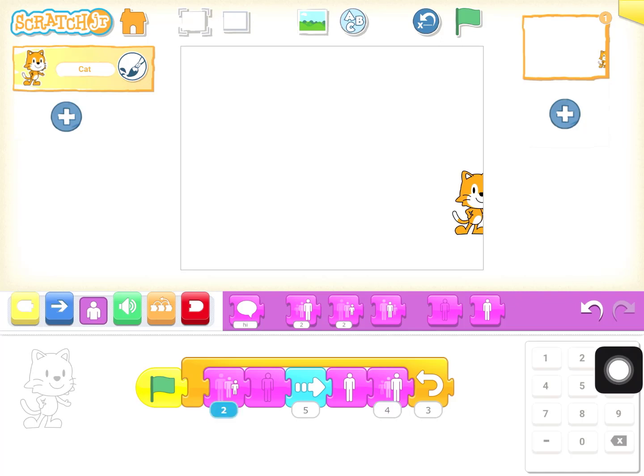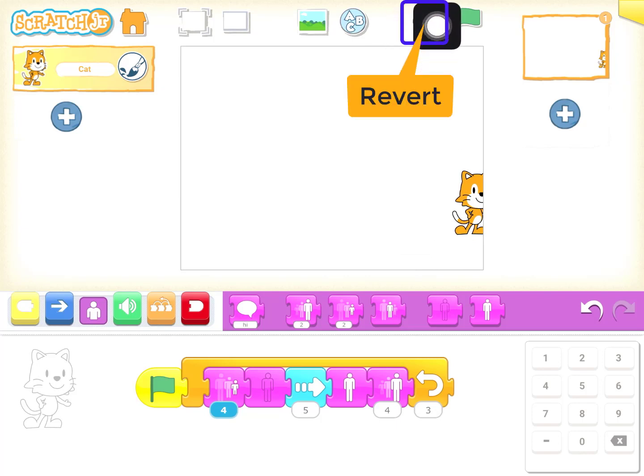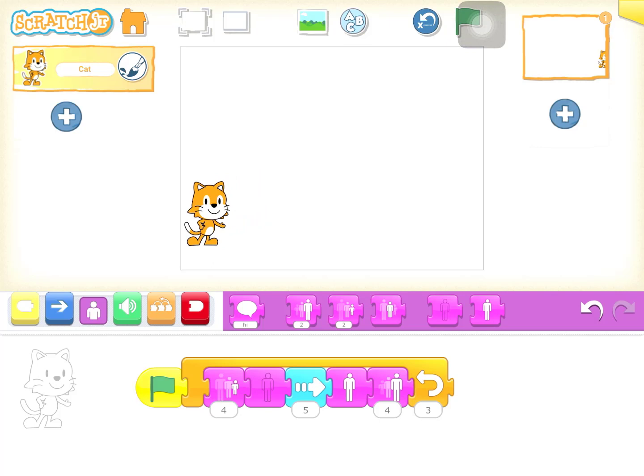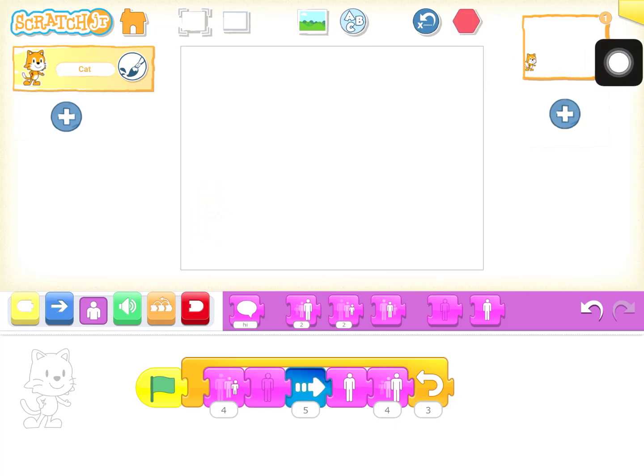Let's shrink it 4 times, and another thing, your cat is here at the end. If you want it to go back to its original position, we can just tap on this revert button here on top, right next to the flag. If you tap on this button, it goes back to wherever it was. And if I want it to always start here, I can drag it here. So now when I put all the blocks here and then run, it will start from this position. Now let me tap the green flag and see how it works.